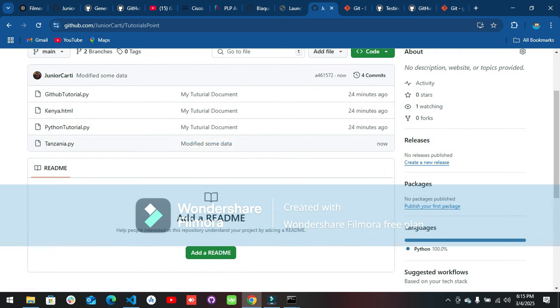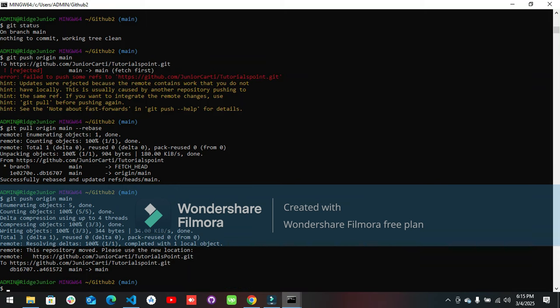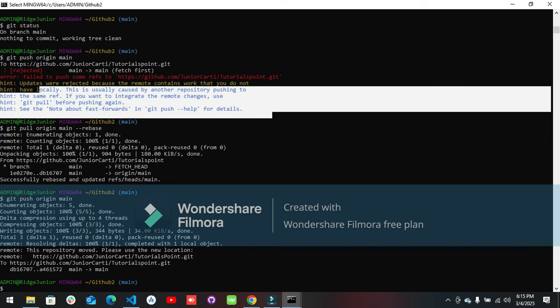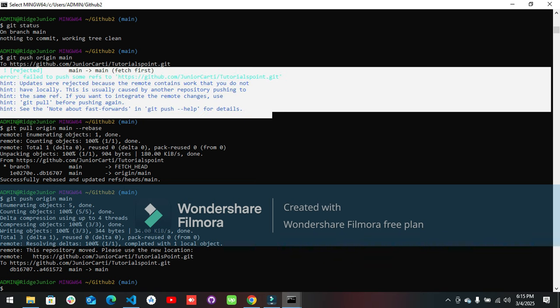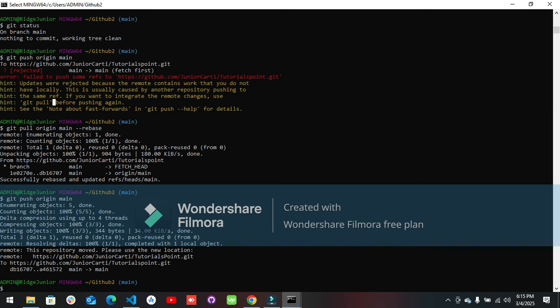Yeah. So you see we have that update. If you get an error like that, just make sure to use git pull origin main --rebase, and then after that use the git push command, git push origin main, and it should work. If you get an error that says failed to push some refs, where the database will reject, if you get this kind of message, just use git pull origin main --rebase.